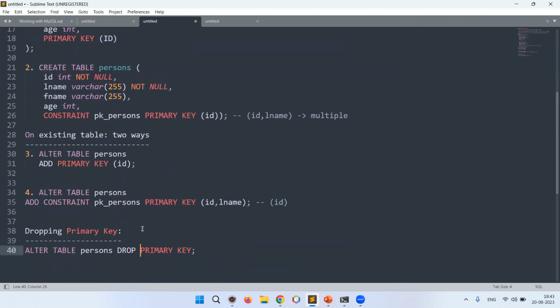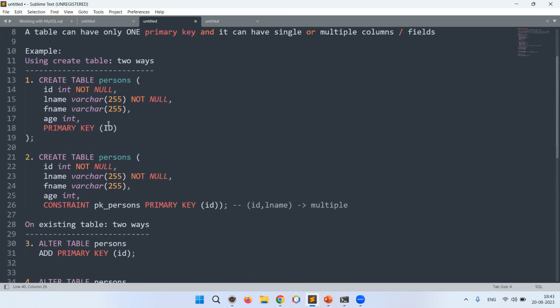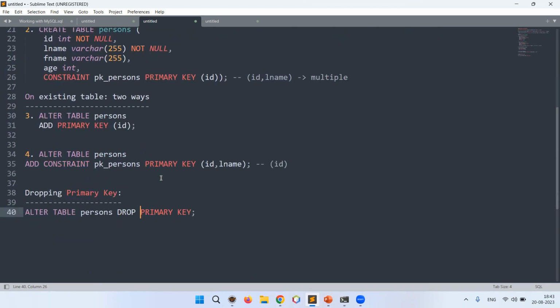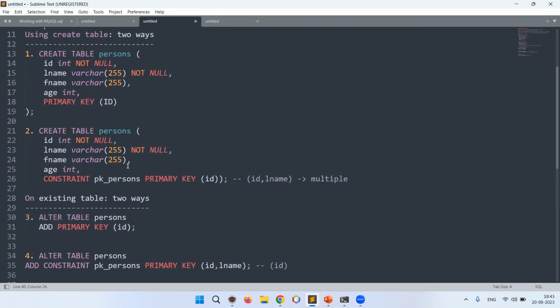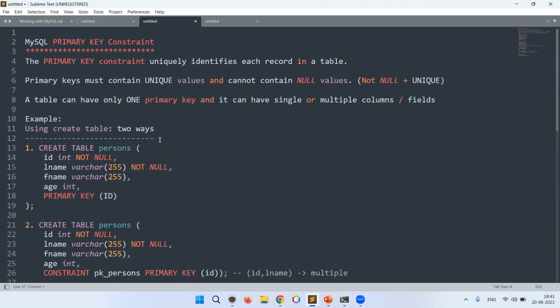Okay, so whenever we create a primary key or a foreign key or a unique key, we'll have all these options. While creating a table, two ways are there, and while altering a table also, corresponding to the first we have the third one, corresponding to the second we have the fourth one. So any of these syntaxes can be used based on our requirements.